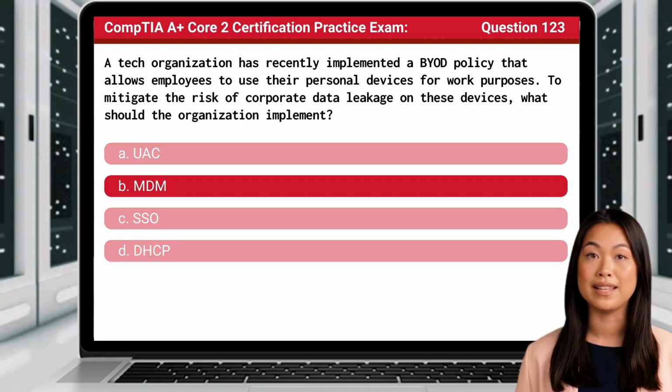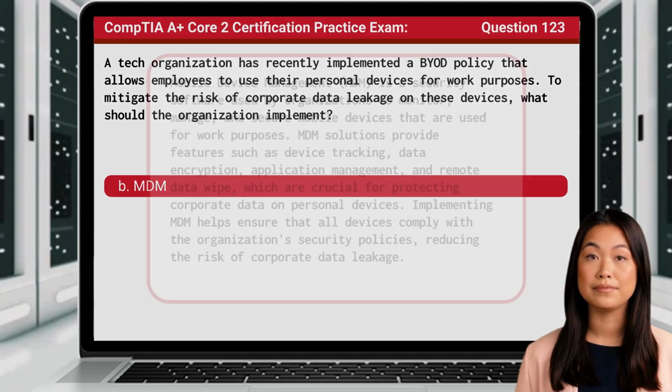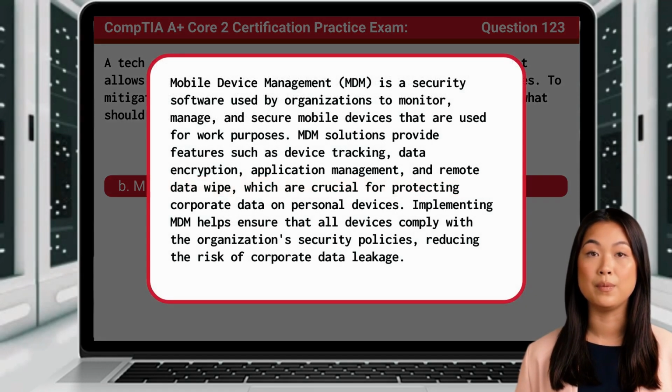The answer is B. MDM. Mobile Device Management, or MDM, is a security software used by organizations to monitor, manage, and secure mobile devices that are used for work purposes. MDM solutions provide features such as device tracking, data encryption, application management, and remote data wipe, which are crucial for protecting corporate data on personal devices. Implementing MDM helps ensure that all devices comply with the organization's security policies, reducing the risk of corporate data leakage.